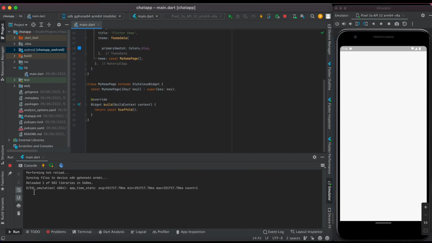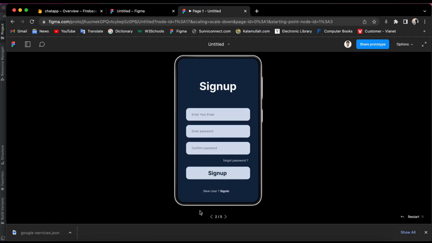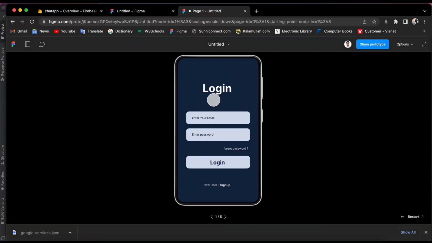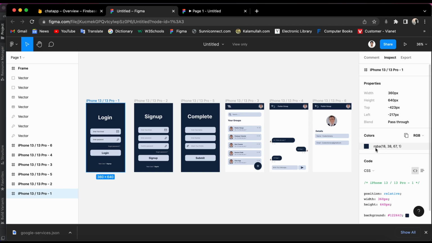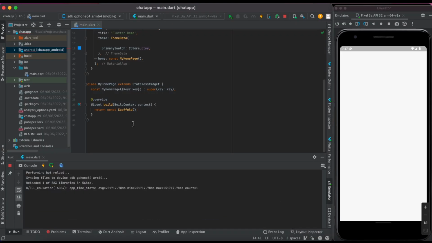And now we have some screens that we have to build. Here you can see this one. This will be our login page, and this will be our sign up page, and this will be the dashboard. This will be the button of the drawer. This will be the profile, and this will be the chat page, and this will be the profile page. So now let's start from the login page.